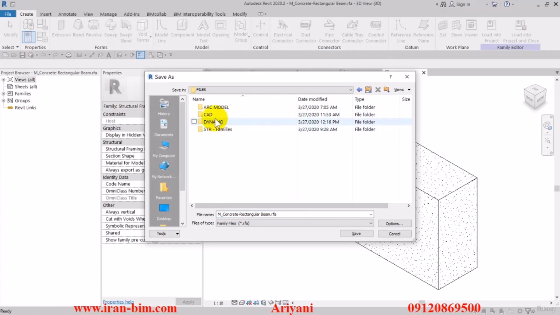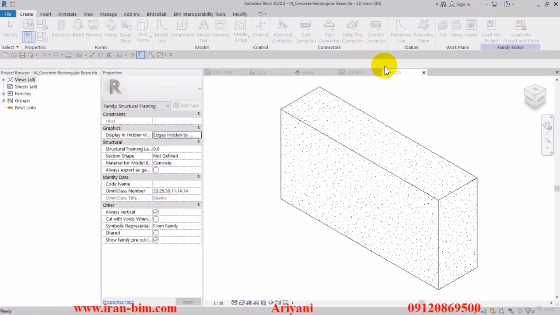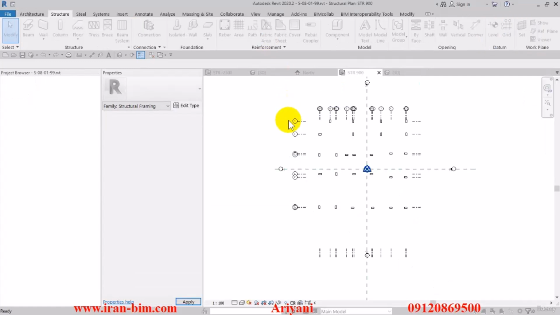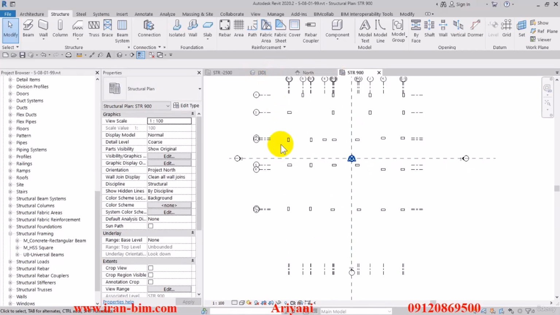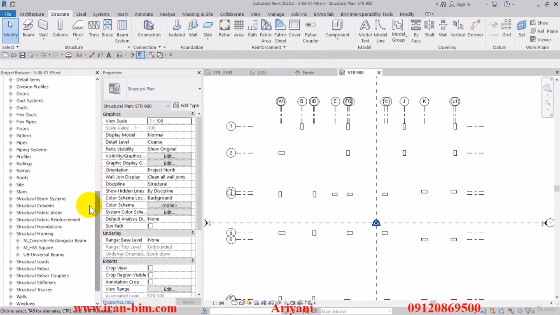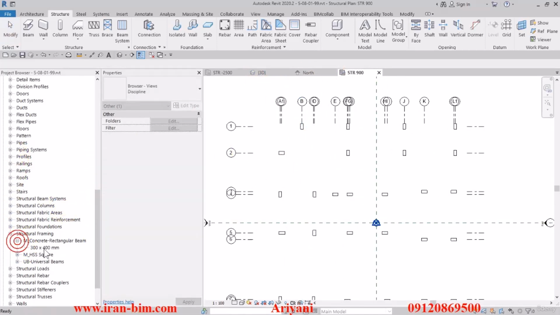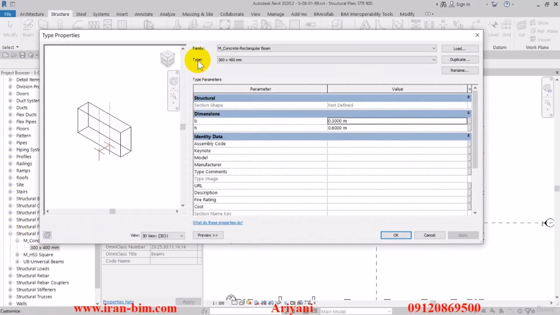Let's just save the file here in the families, and then after that load into project and close, and then overwrite on this. So let's go back to the structural framing here and double click on the 30 by 40, and then here I'll edit the H to 0.4, then apply.